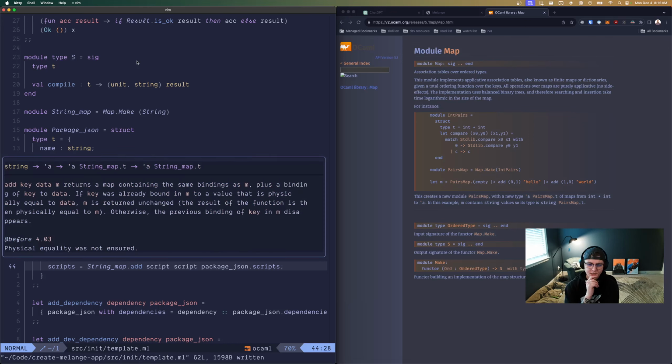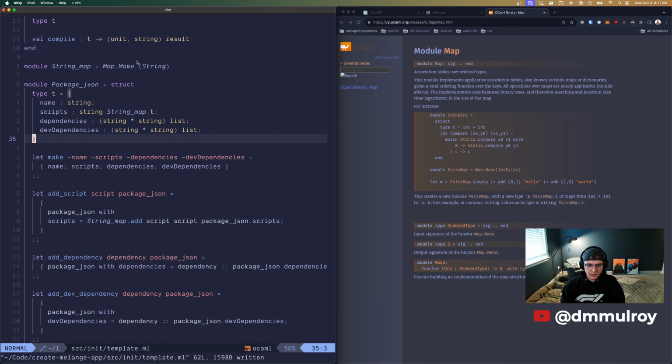Add key data m returns a map containing the same bindings as m plus a binding of key to data. If key was already bound in m to a value that is physically equal to data, m is returned unchanged. Physically equal, that's like referential equality. Otherwise, the previous binding of key disappears. Okay, that is what we want. Yeah, sick. Okay. So we'll do the same thing. We'll use a string map for all these.